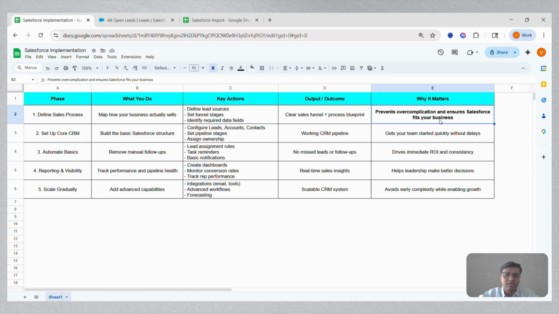So what you can expect as an output of this phase, that is the phase 1, is you have clear funnel stages. When you know that, okay, lead to opportunity, what is the entire flow? And you are very well aware as to what are the required fields that you want.